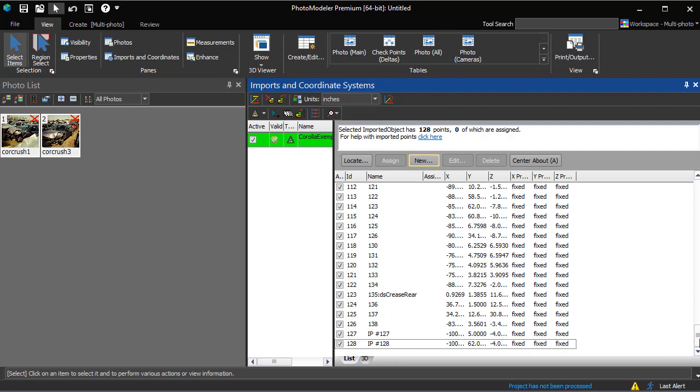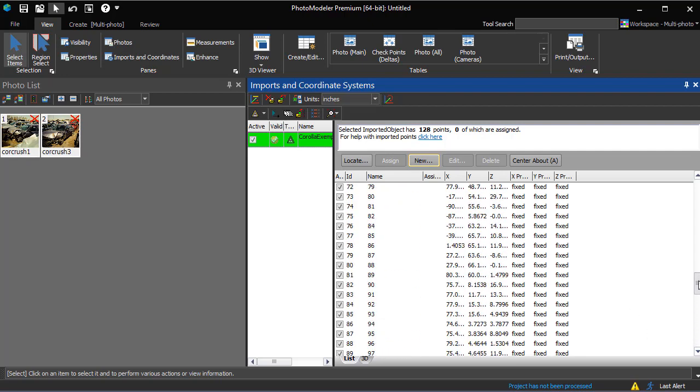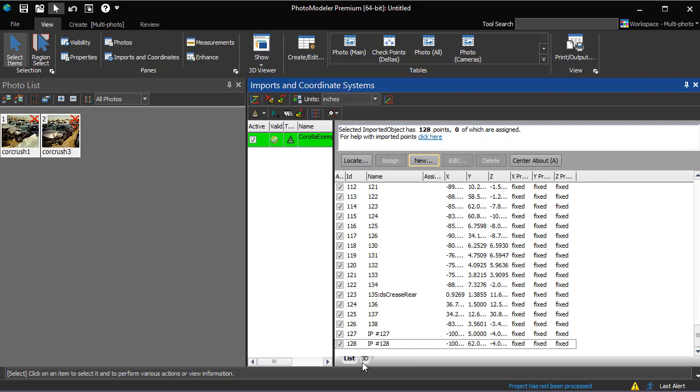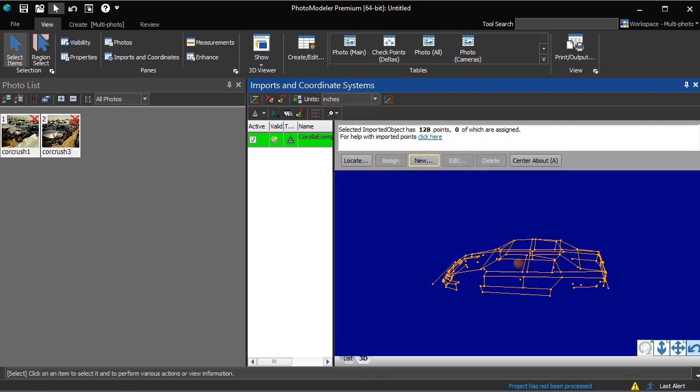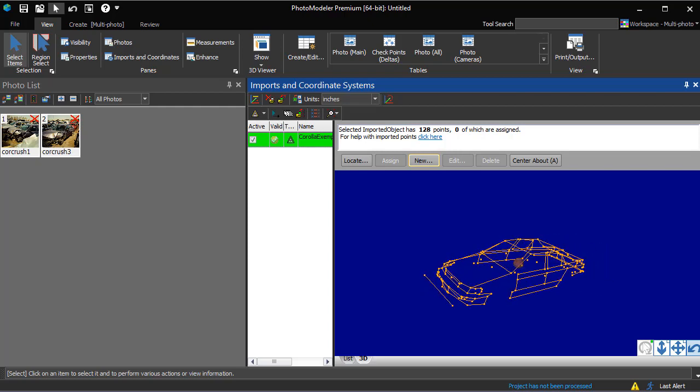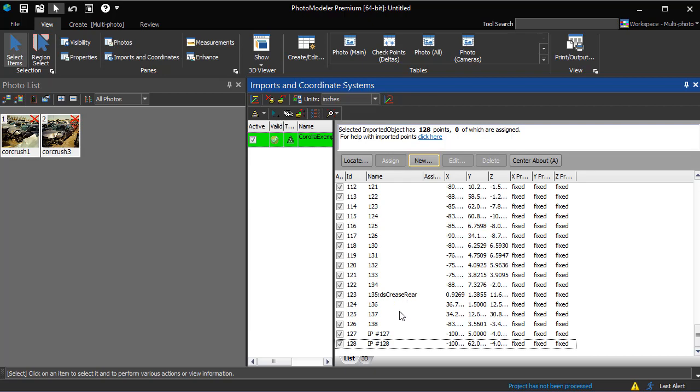This is a list view of the imported points. Use the 3D tab to see a 3D view of the imported model. This model contains more points and details than is normally required to solve a control point project, but this detail will help demonstrate other aspects later in the tutorial.